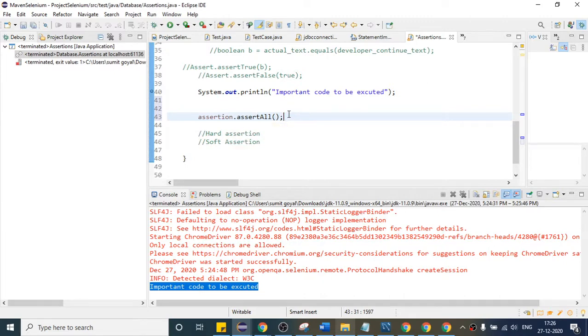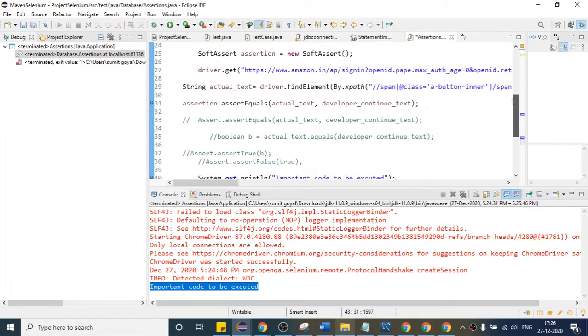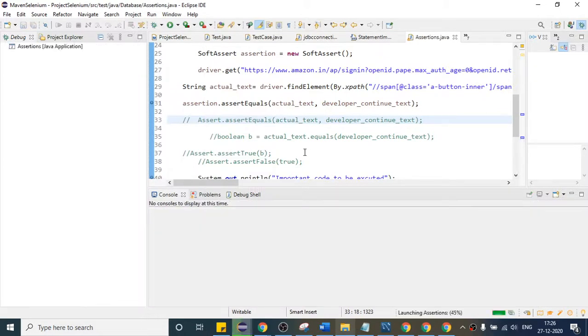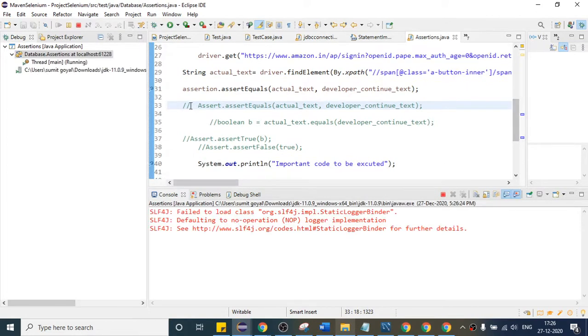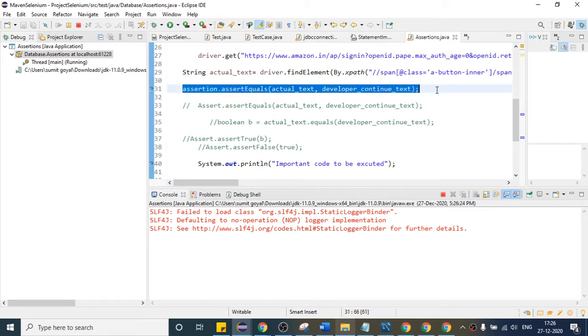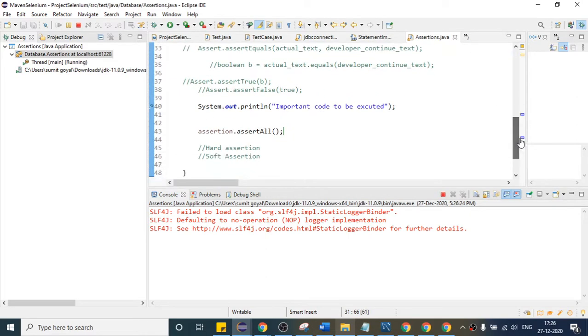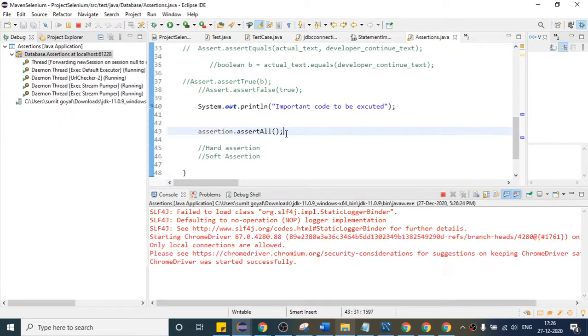Anyway, what this will do is simply collect this assertion and throw the exception at the end. So how will it do that, if I run it again? Using soft assertion, you can run your important code as well, so we get the benefit. But at the end, I have to fail the test case, because if it is failing at this point, it should fail. But it will fail at the end because I'm using this method.